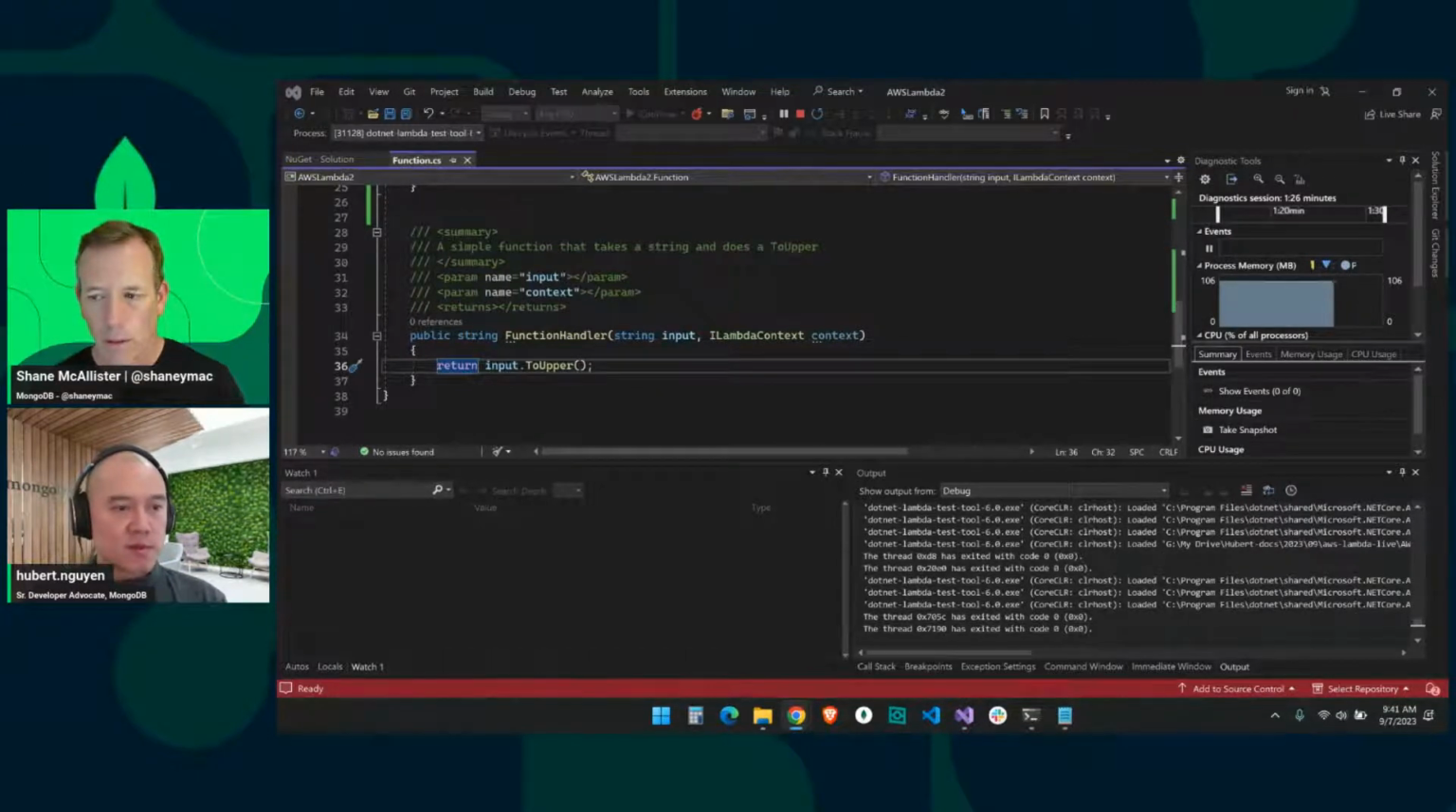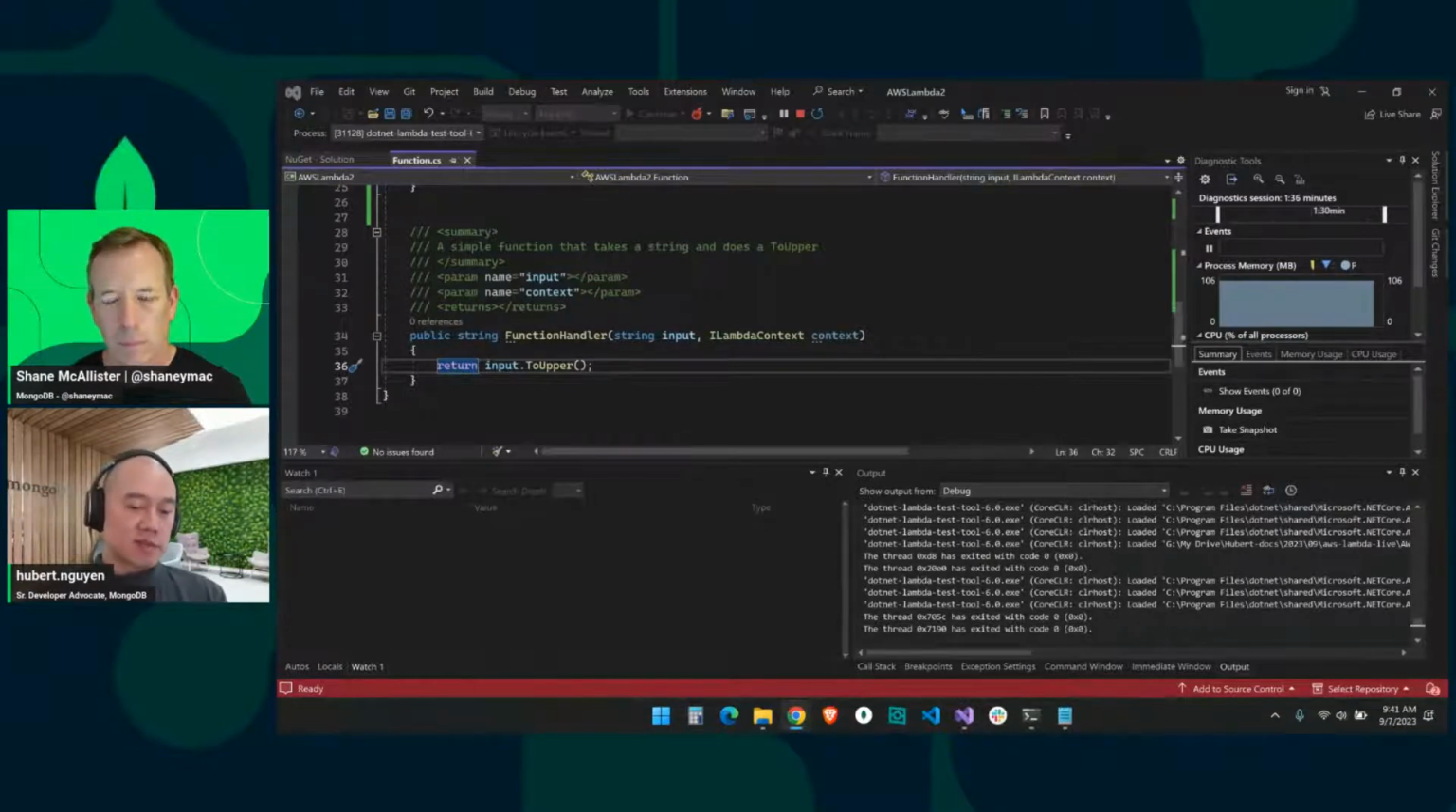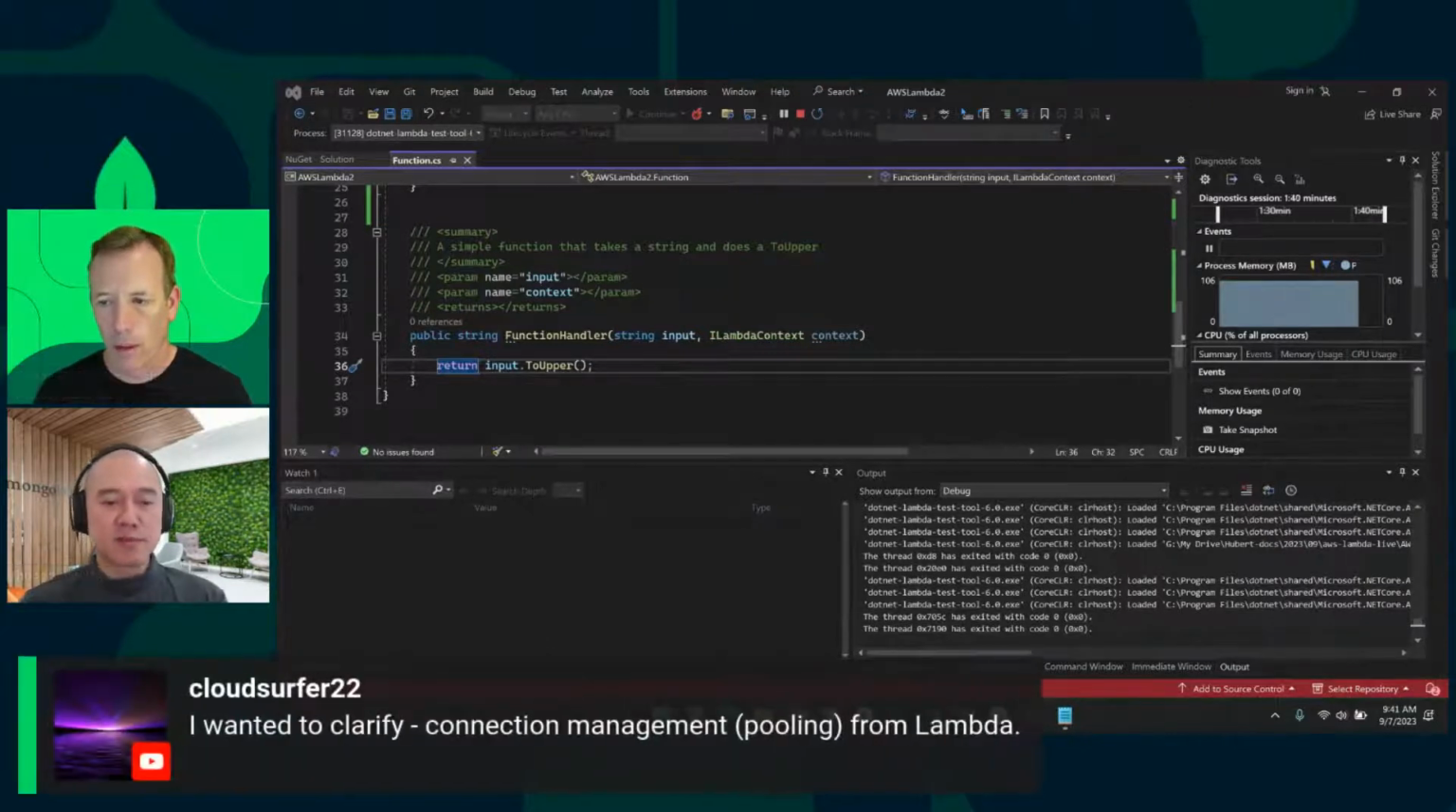So let's add some MongoDB code. What we're going to do basically is add some code that connects to the database, selects a collection, and queries the first document of the collection. So very simple, it's very readable.